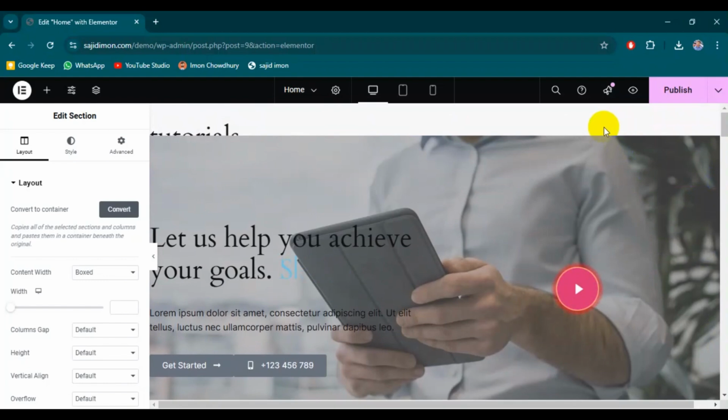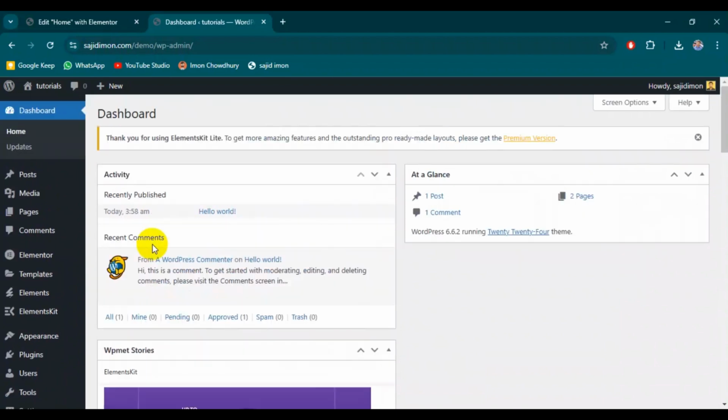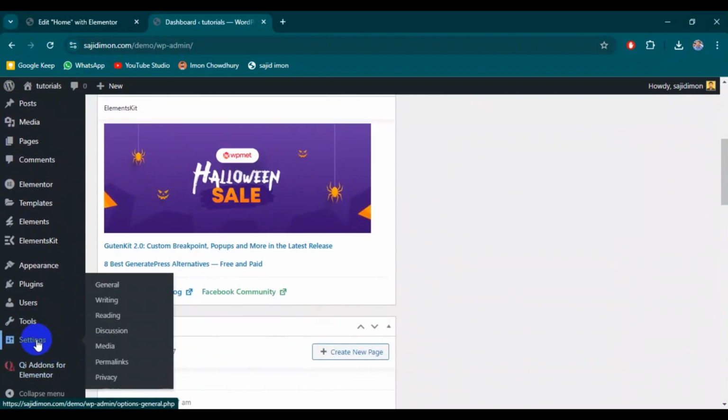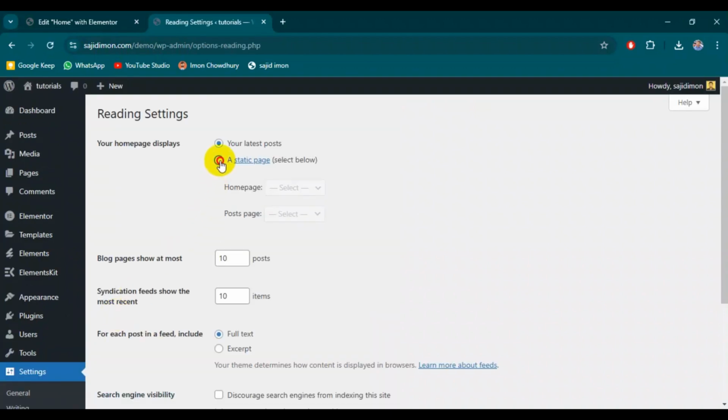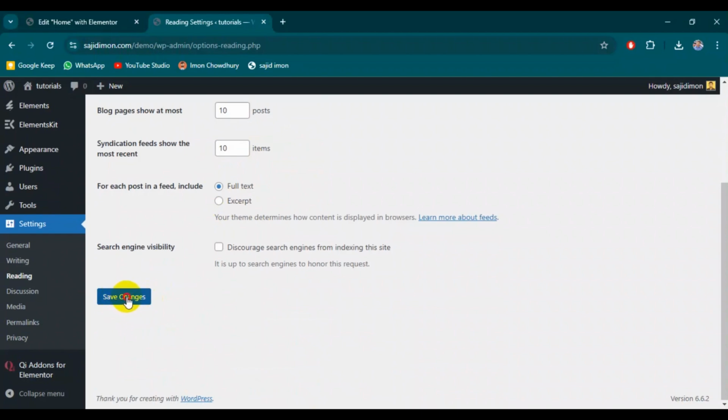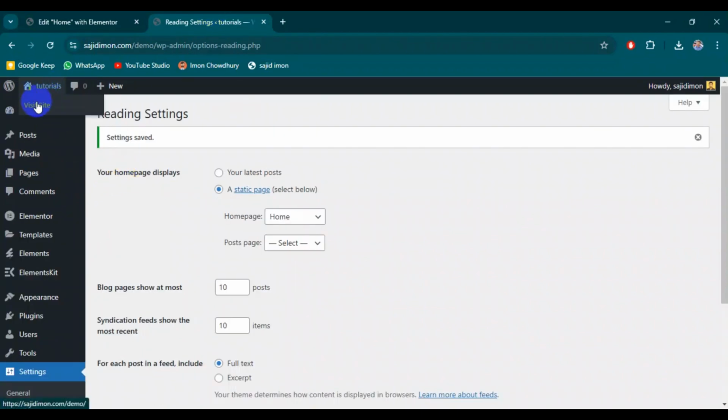At first, before we customize it, we have to set it up in our website. Now click publish, and then go back to the WordPress dashboard, and then go to the settings and click reading option, and then select static page and select home page as a home page section. So now click save changes. Now let's view our web page home page section.